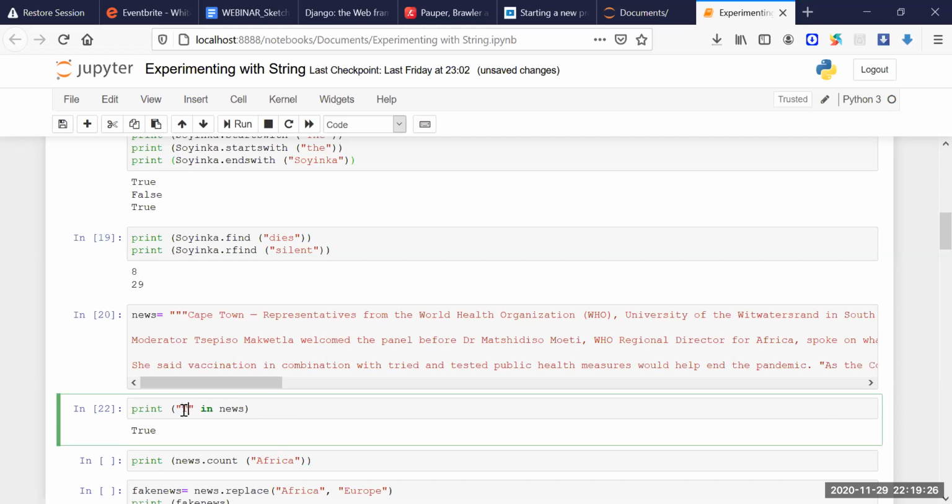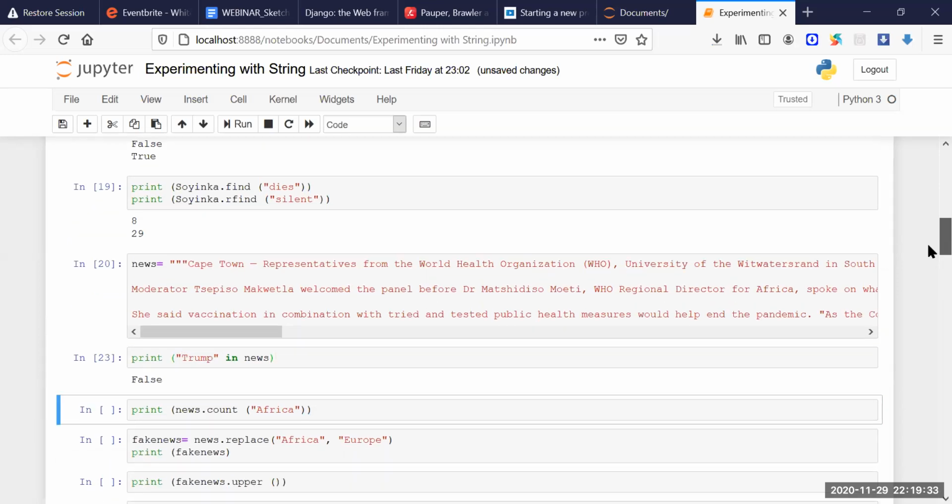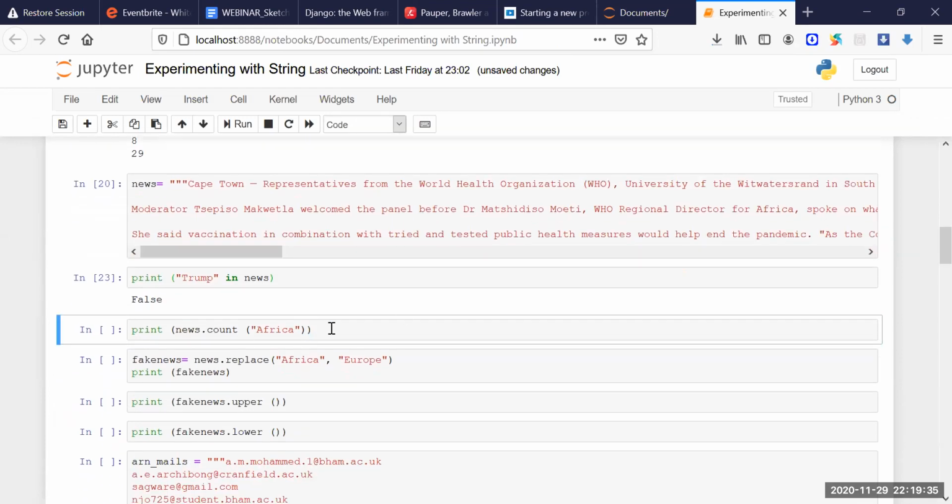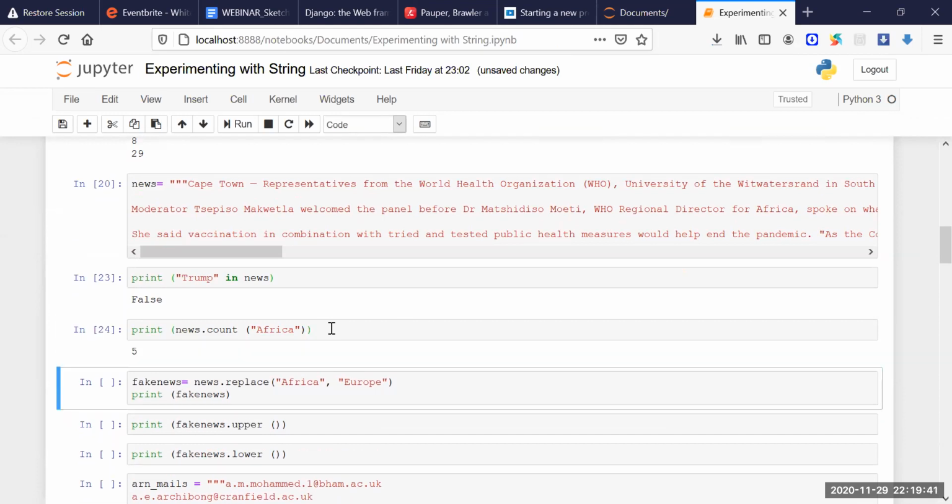So if I say Trump here, I think it's going to return false because they didn't mention Trump there. And now I can say news.count, to count how many times they made mention of Africa. So it's mentioned Africa 5 times.